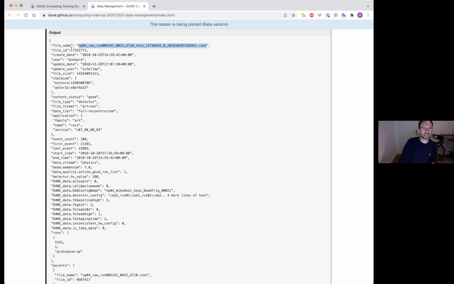We have things like a file ID. This is the 7,352,771st file to be registered within the DUNE SAM file catalog. It has a creation date, an update date. Heidi was the person that updated this file. You see a file size, a checksum, status, file type. It is a detector file, so this came out of NP04. It's raw data, the NP04 raw data, but it is now reconstructed.